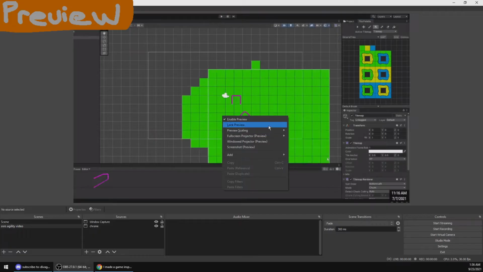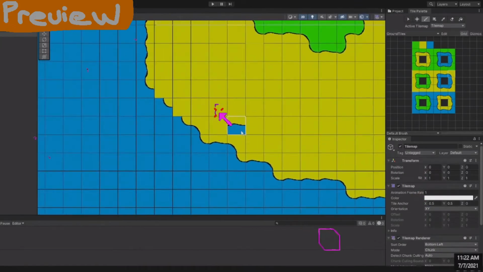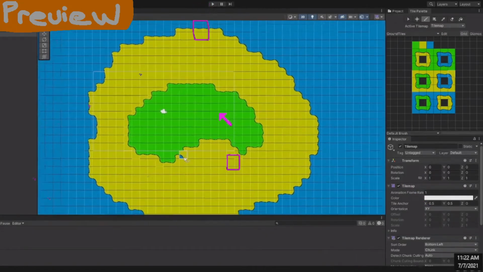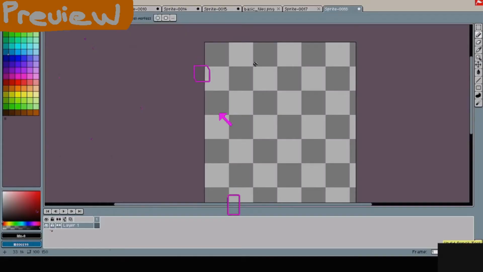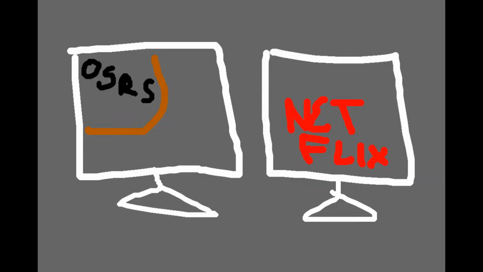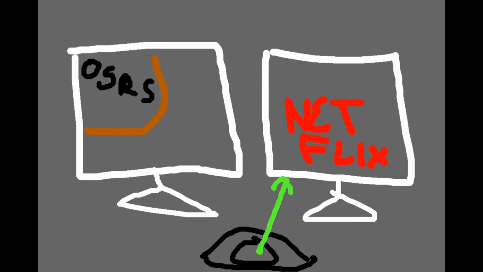You could set it to full screen and this is what it would look like. A video is playing in the background, while these pink outlines of the click boxes show you where to click. So, agility is pretty monotonous, and I like to watch something while I do it, but I hate having to glance all the way at a second monitor, so here is a method that I came up with.